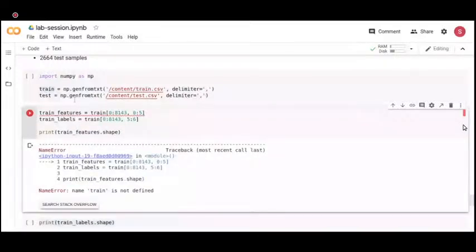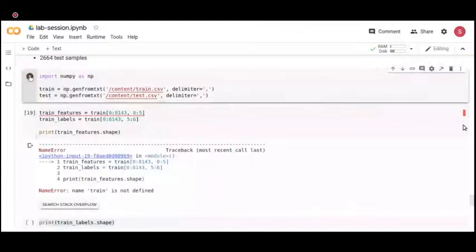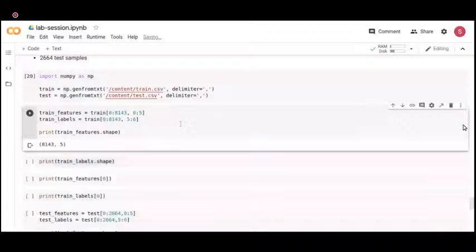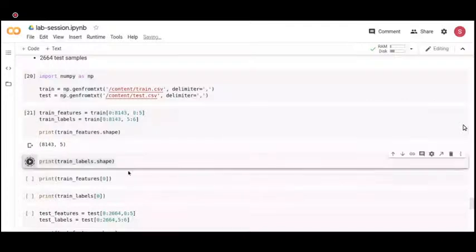Okay, I forgot to run this cell, so I'll just run this cell. Now if I run this cell, it will work. Right, so this is the shape of the train features array. As you can see, we have 8,143 rows and five columns. Similarly, if you look at the train labels shape, it has the same number of rows and only one column in it.